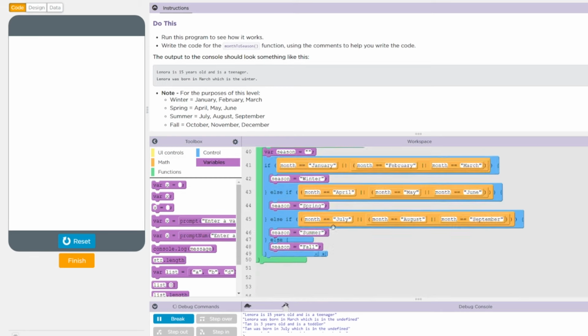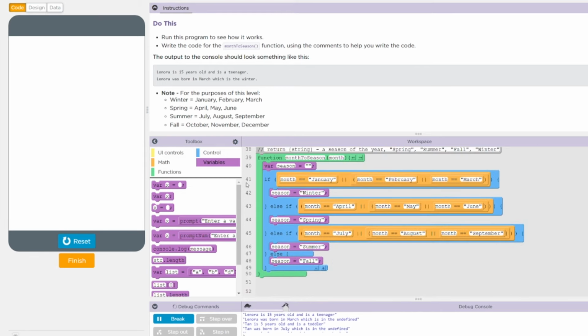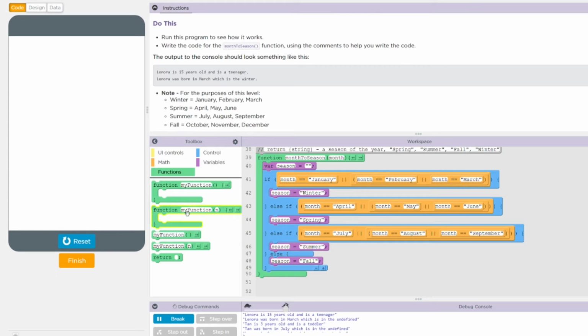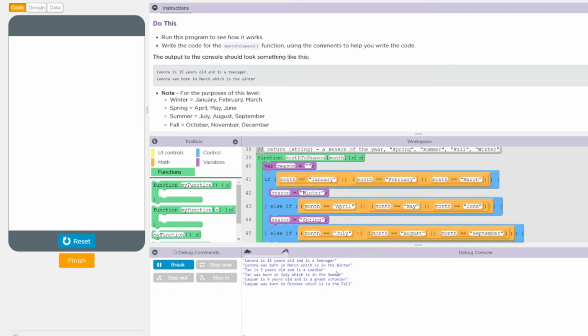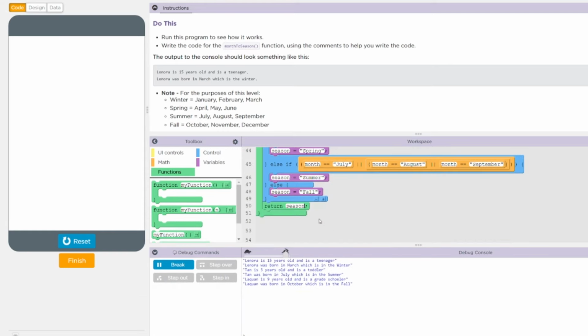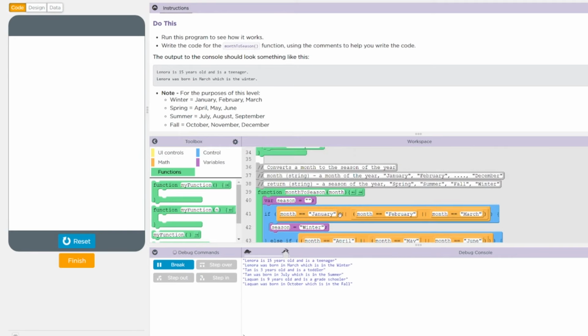So if you look, we're returning our description here. We never returned our season, kids. Return, and this one is going to be season. Now let's reset and run. There, kids. Now we're getting our seasons in there. So we have to return our variable up here.